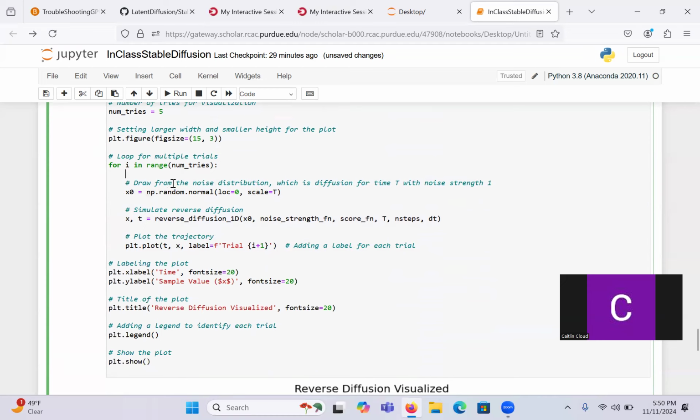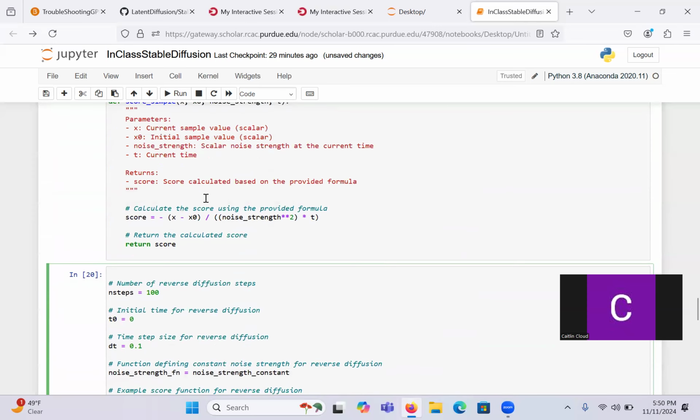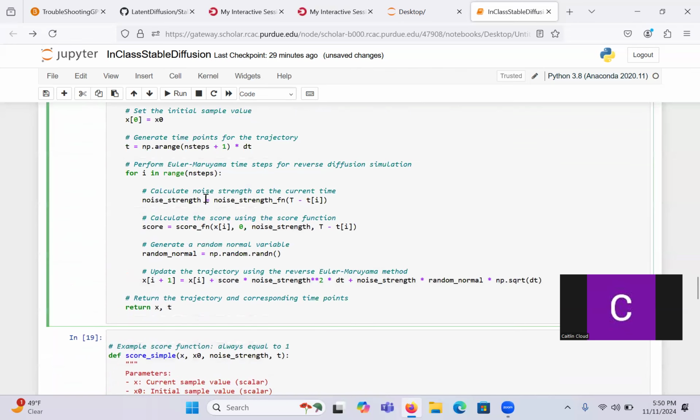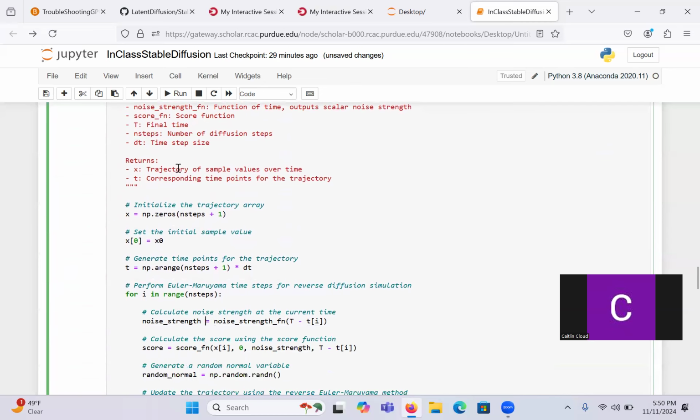Here we're just going to have some noise. We're going to start at noise, and then pass that noise here with the noise strength to the reverse diffusion function, which once again will print out the x and t that will be plotted. It's the same idea, but now in reverse. Reverse diffusion is over here. We have an initial sample, the noise strength, the number of steps, and it should return the trajectory of sample values being denoised, basically.